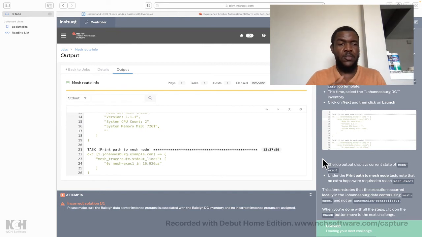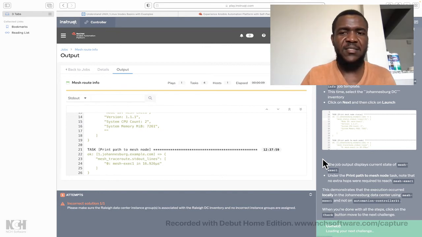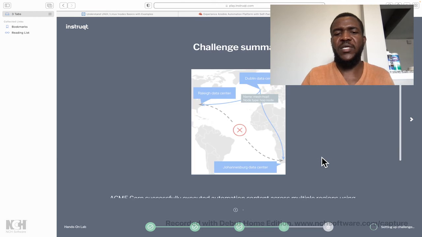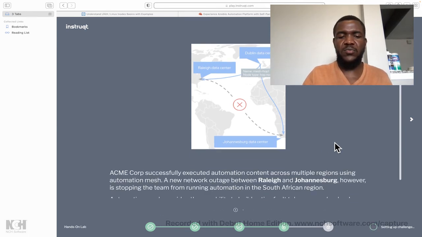Good. So that was a mistake. I didn't save the first relay data center. So good right here. Wait for the next challenge. What's the next challenge right here?